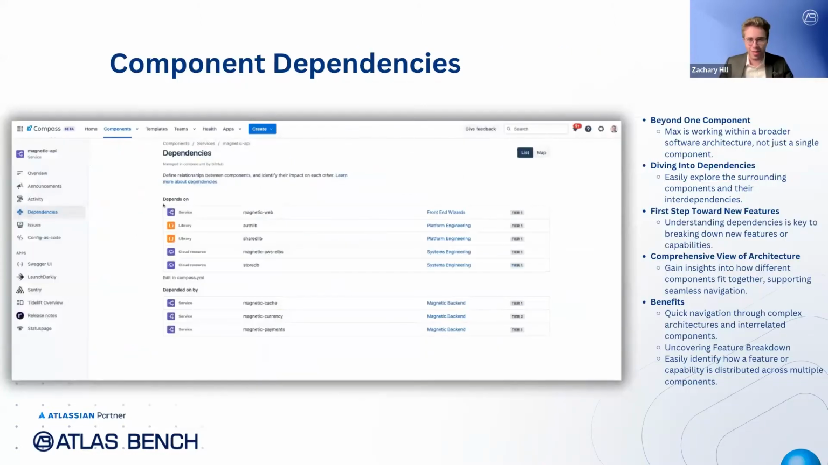Of course, Max isn't just working on a single component. His software architecture is made up of many interrelated components. With Compass, Max can dive deeper into the surroundings of the Magnetic API and explore its dependencies. This is crucial because understanding dependencies is often the first step towards finding your way out of the jungle of complex systems. It's also the path toward delivering new features or capabilities. With this comprehensive understanding, Max can quickly navigate through the broader architecture and uncover how a feature or capability is broken into multiple software components. Compass makes it easy to map out and navigate this complexity.